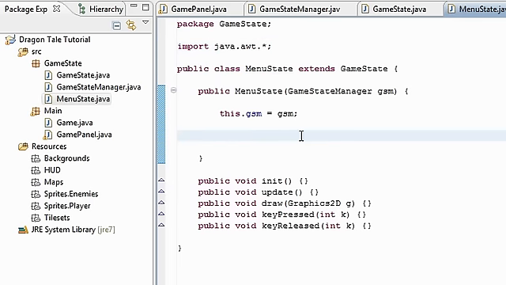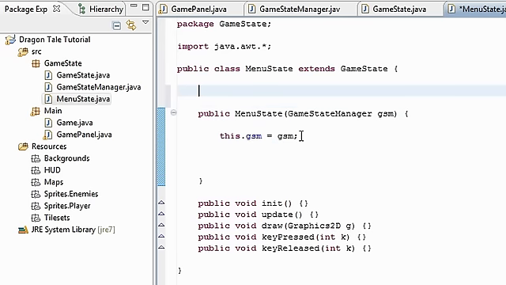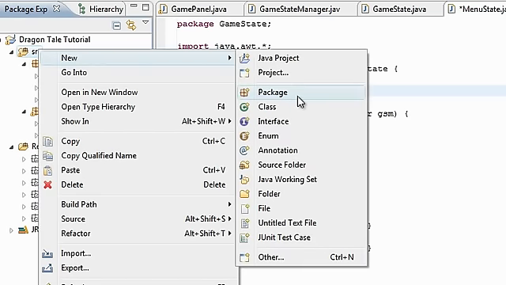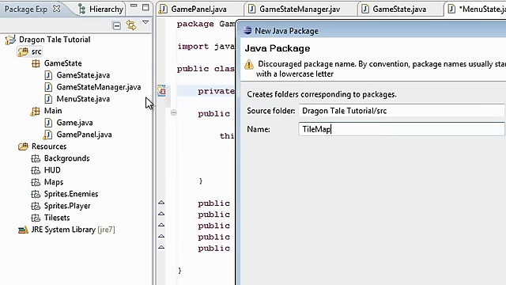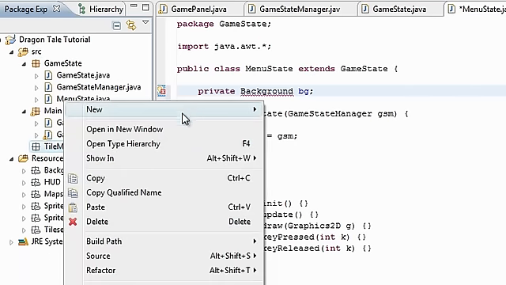So we need a couple of things. First, background bg. This is a new class called background that I will show you. I think it's best if I do it now, since it's very, very short. I'm gonna create a new package here. I'm gonna call this tile map. So new package tile map.